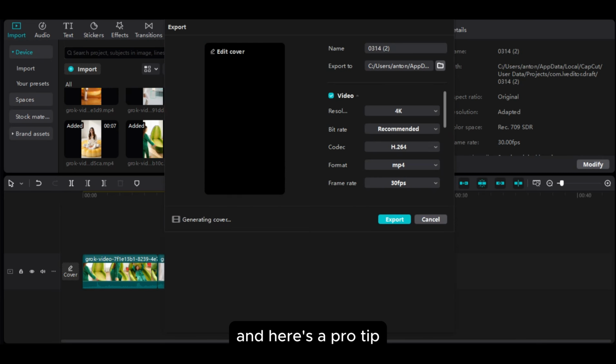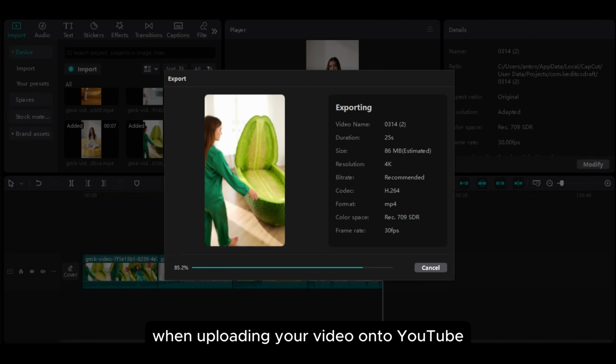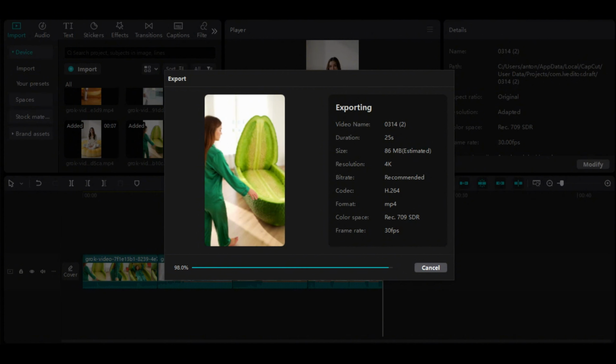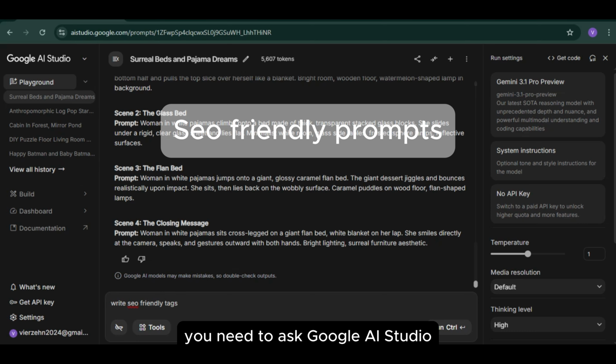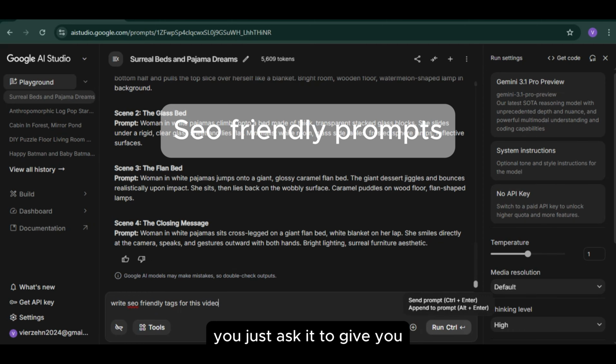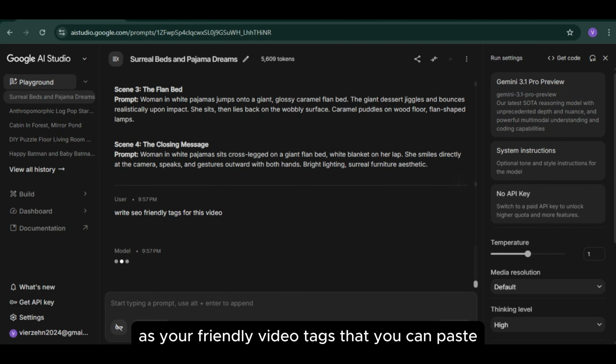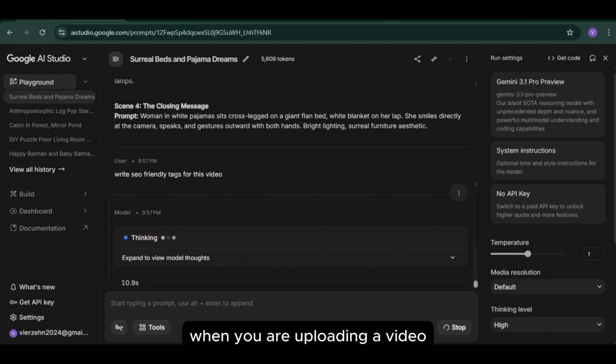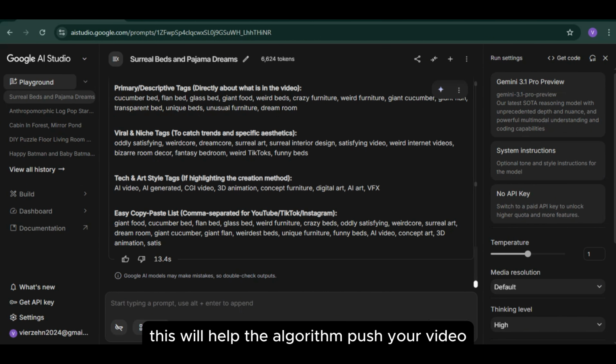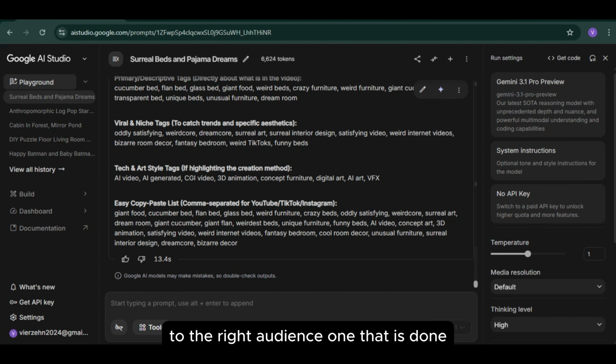And here's a pro tip when uploading a video onto YouTube. You need to ask Google AI Studio because it knows the video you've created. Just ask it to give you SEO-friendly video tags that you can paste when you are uploading a video. This will help the algorithm push your video to the right audience.